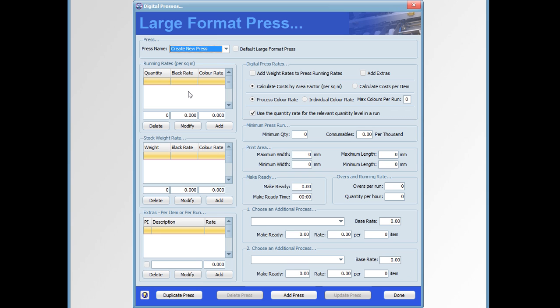The running rate is based on printing a square metre or a square foot in the US. Type the values into the fields below the press running rates. Click the Add button to create a new rate entry. You will then be asked to give the press a name, and the press will then be saved and added to the press name drop-down menu. From here on, you will use Update Press to save any changes.